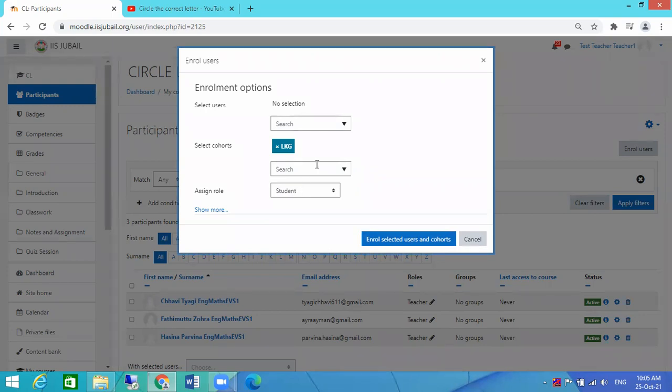Only when you are giving access to a teacher, check the role; it should be teacher. Then you can give the access. If by mistake you select a student and assign them as a teacher, the student can modify your content. Be careful here when you give the access.